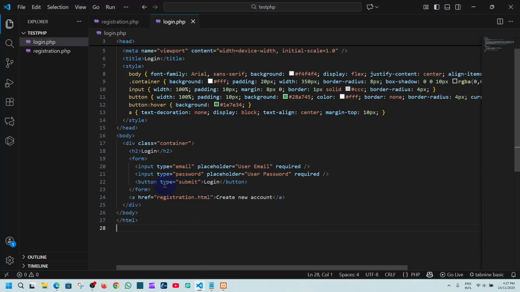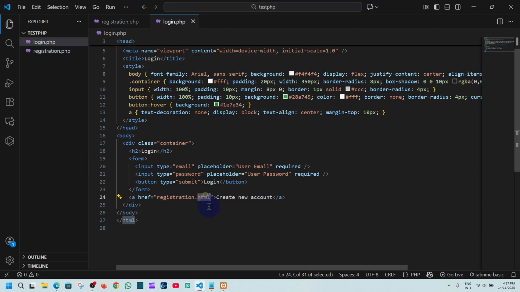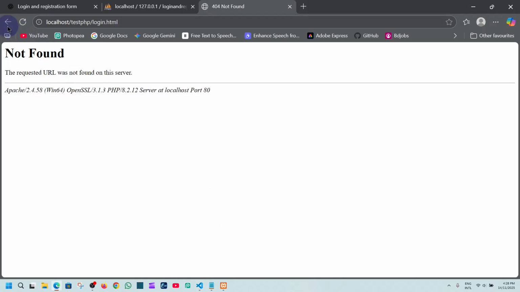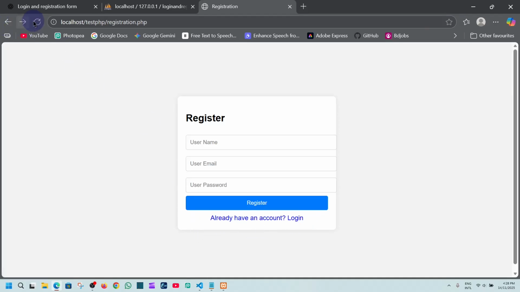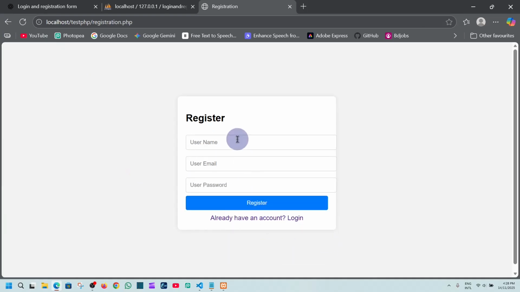So here we are going to give it a link. We just have to change the name because this was an HTML file, but this is PHP. So we are going to say here not register.html but register.php. Now we'll find it. Let's go back and refresh it. And now if I click here login, it will be on the login page.